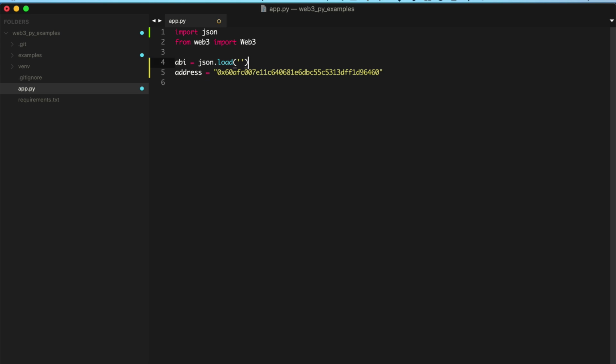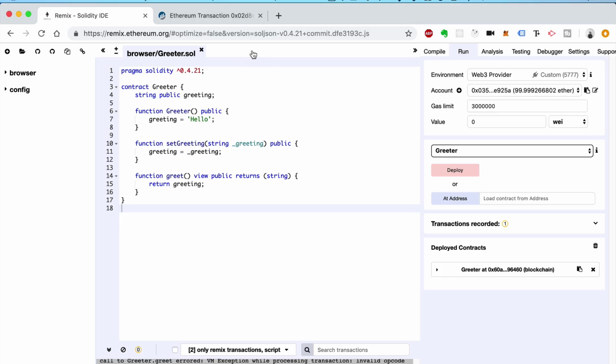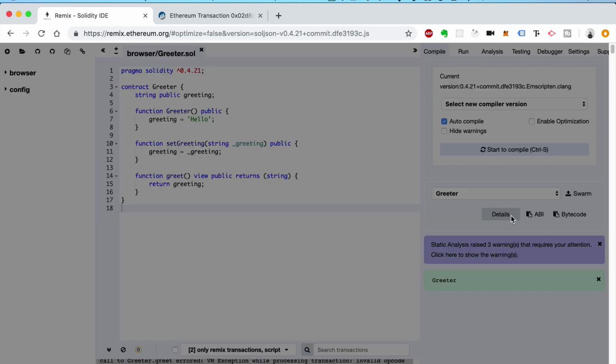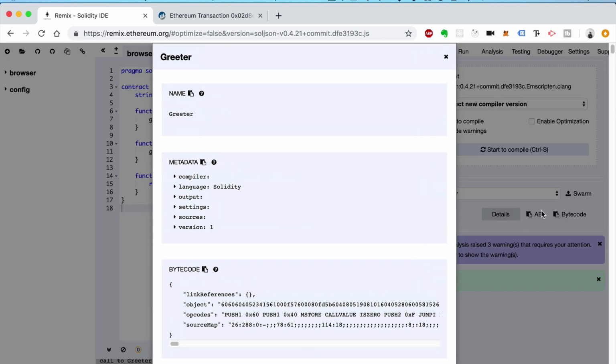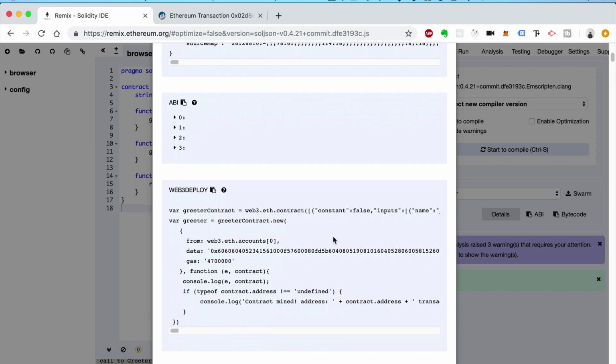Okay, we're going to pass in the ABI array right there. So let's fetch that. Go back to Remix and go to Compile and click Details. And don't copy this ABI because it's going to give you a big JSON object that's going to span multiple lines. We just want a single line.